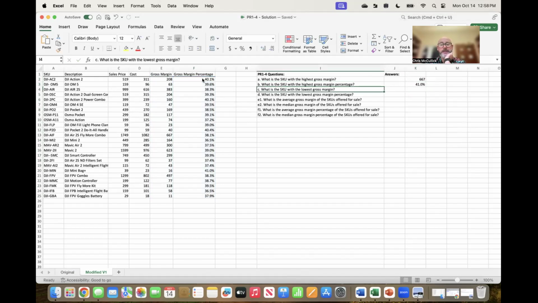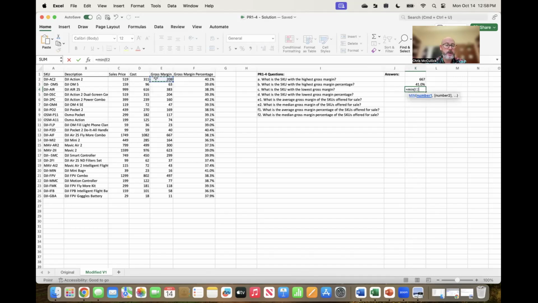Then they want the lowest gross margin SKU. So I'm going to type min. I'm going to go gross margin again, highlight my range and the parentheses. And then they want the SKU with the lowest gross margin percentage. Okay, so I'm going to type min again, which is going to be the low function. And again, they tell you what function they want you to use, so you can just refer to the Connect problem. Highlight the range here and the parentheses, and that is the lowest one there.